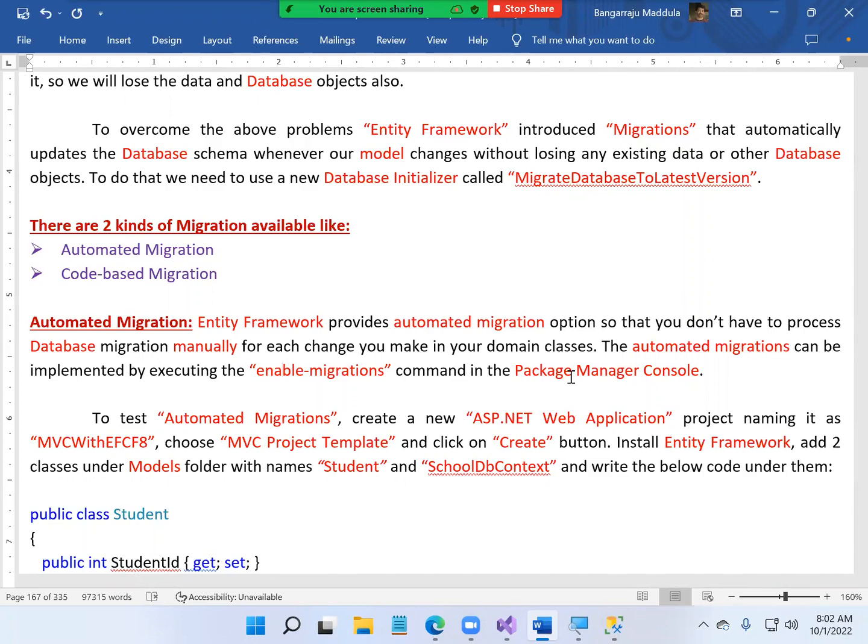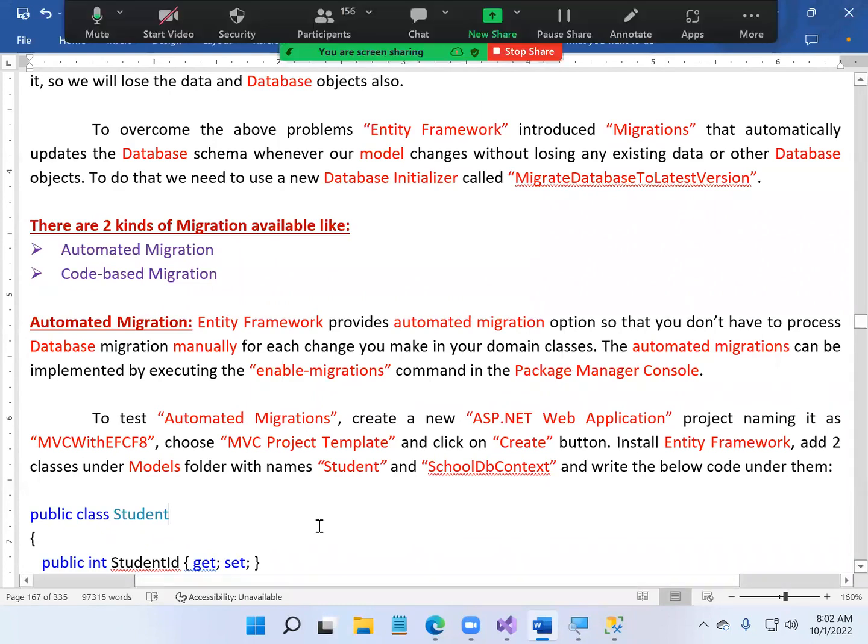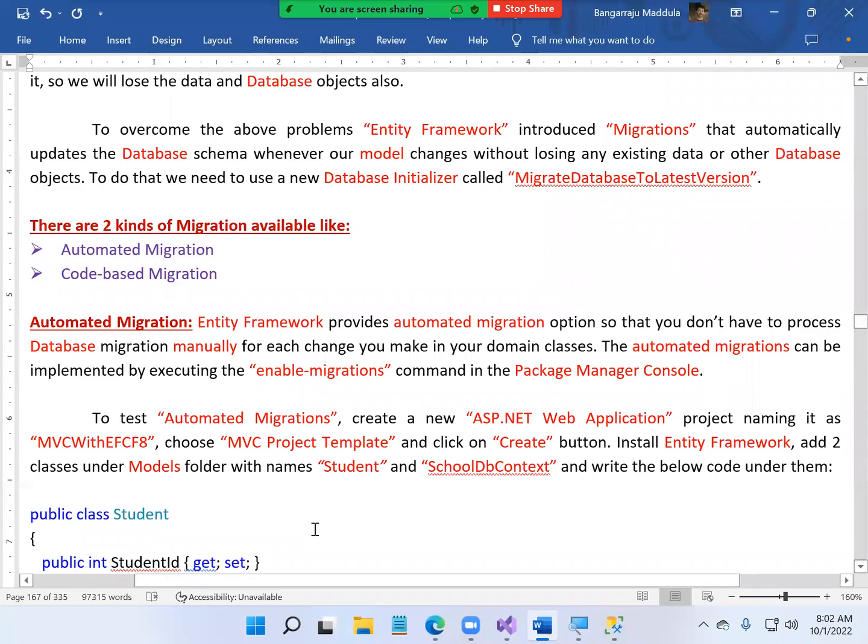But if at all you want code-based migrations, you're required to run commands. Automated migrations is like working with a GUI, guys, and code-based migration is like working with a CUI. You need to type all your commands to do the code-based migrations. So first, let me explain automated migrations, and then I will teach you the code-based migrations. Am I clear or not?